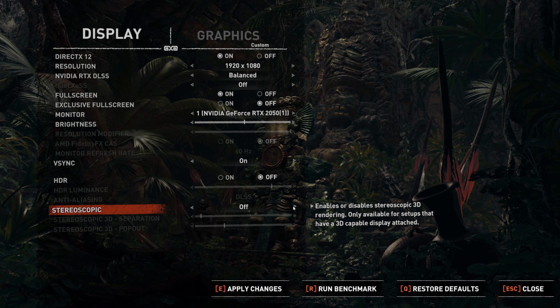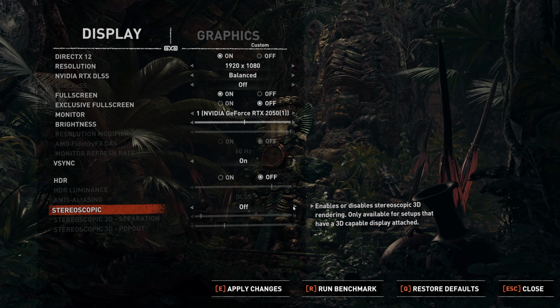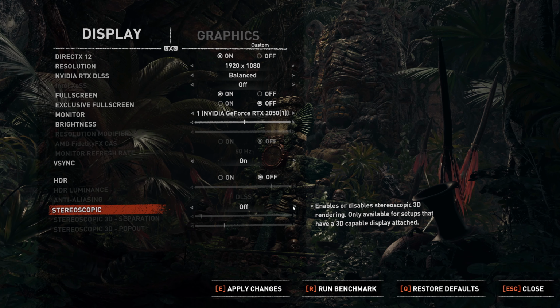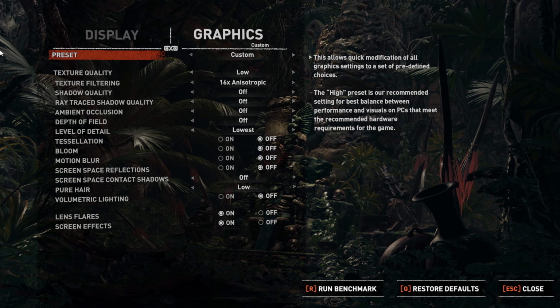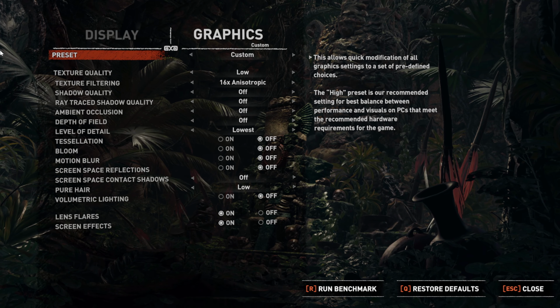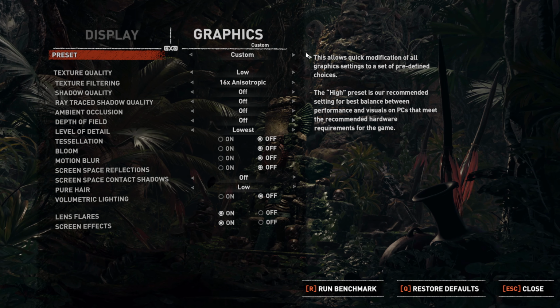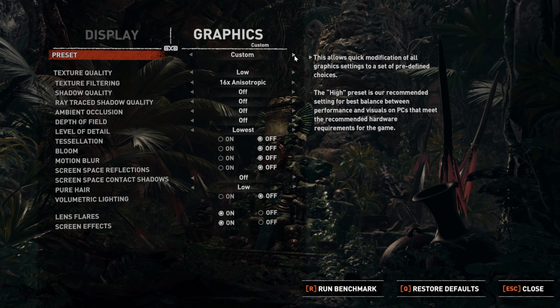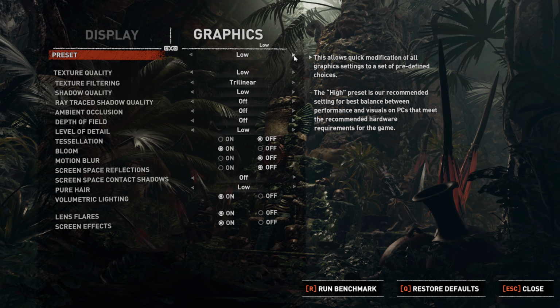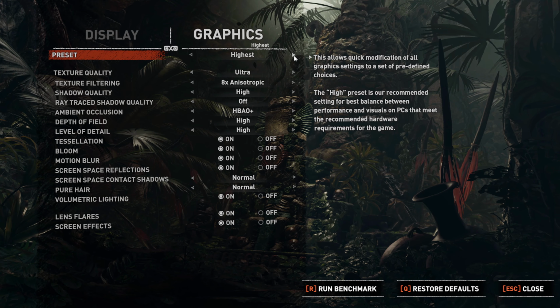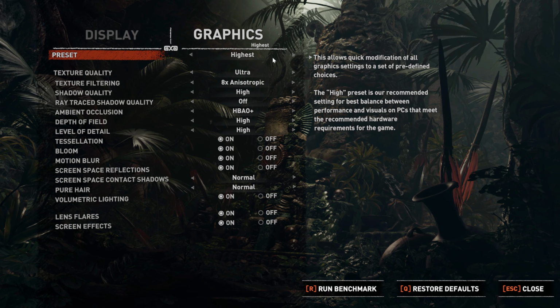So now let's go ahead and take a look at the graphics section of Shadow of the Tomb Raider. With our display settings all optimized, let's take a look at our graphics settings here. For our presets, we have a number of presets to choose from, so let's take a look at them one by one to see what we can tweak for the best performance for our graphics visually. For our presets, we have custom, lowest, low, medium, high, and highest.